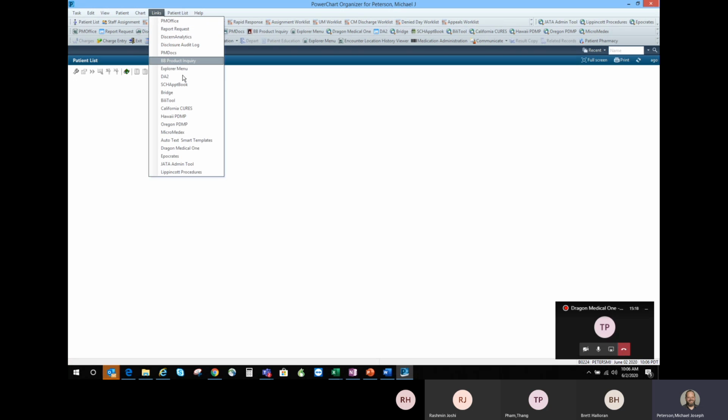If you guys can see this blank page of PowerChart here, this is how it's going to be delivered now. You'll see right here, there's a button in this link bar within PowerChart that says Dragon Medical One. It's also in the links menu that you can pull down. These are all the linked applications to PowerChart, so it's right there as well.